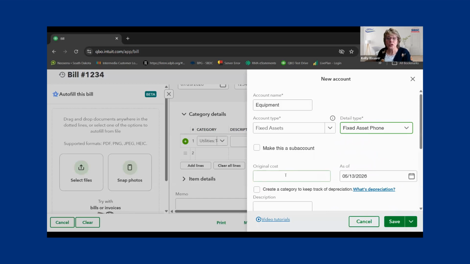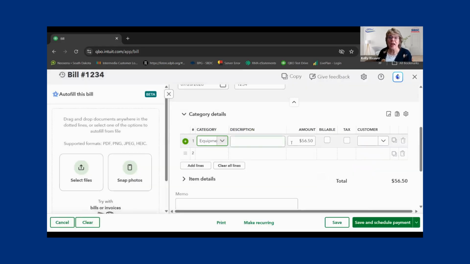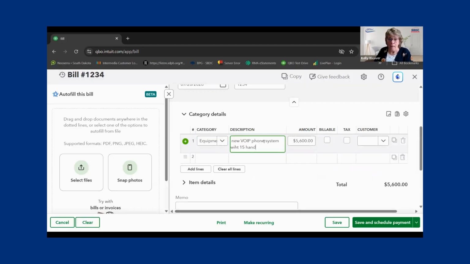We're not going to put an original cost in here. We're just creating the account because when we do this transaction, that's going to create the original account. And we could put some kind of description so we know what we spent that money for. It's not customer related, it's something we're buying for the system.